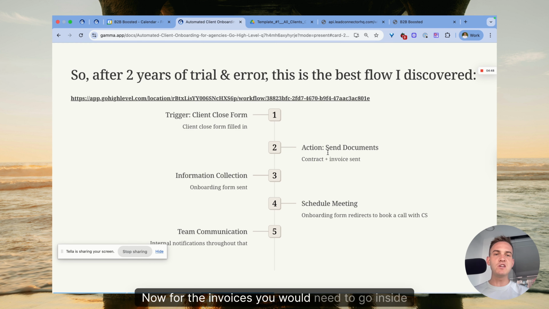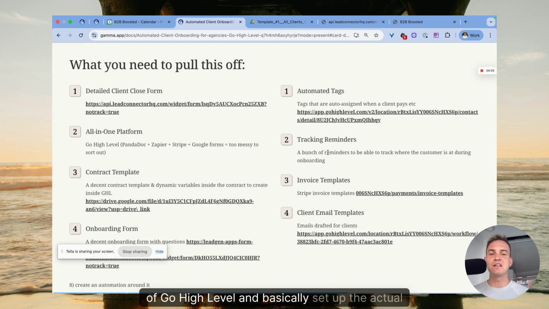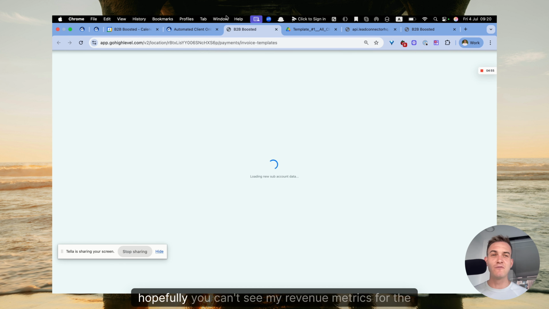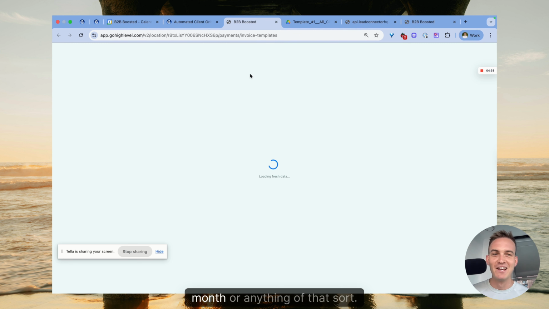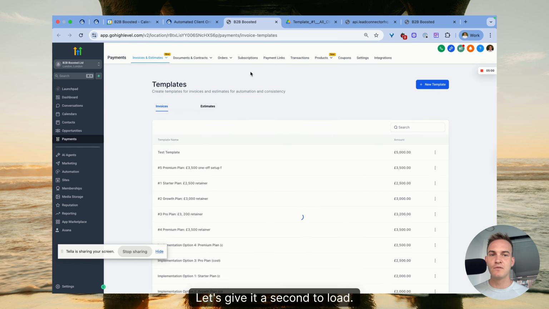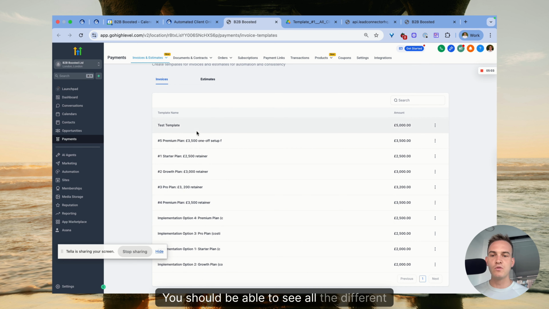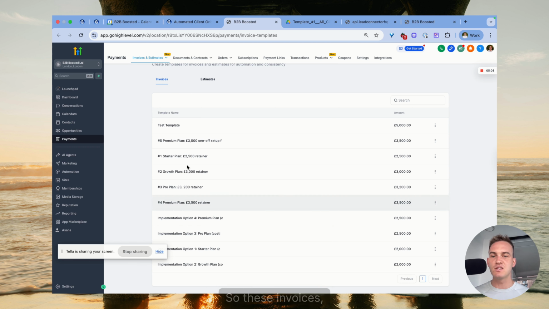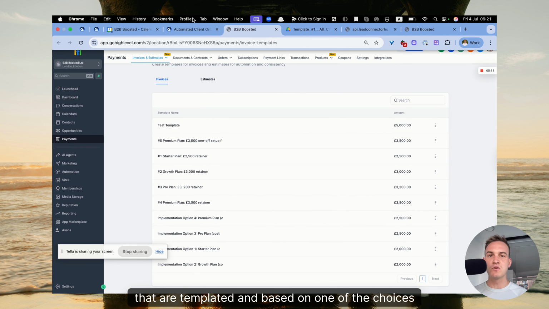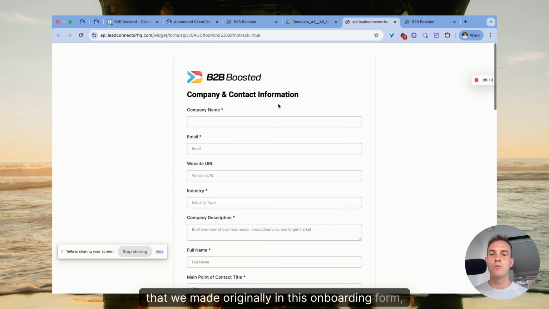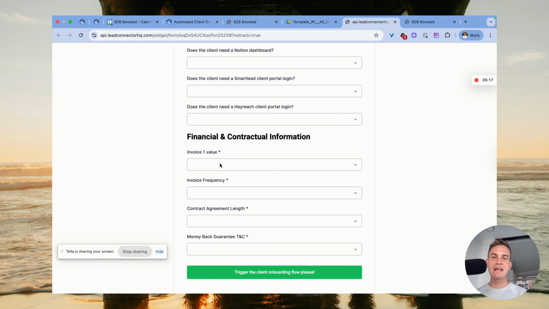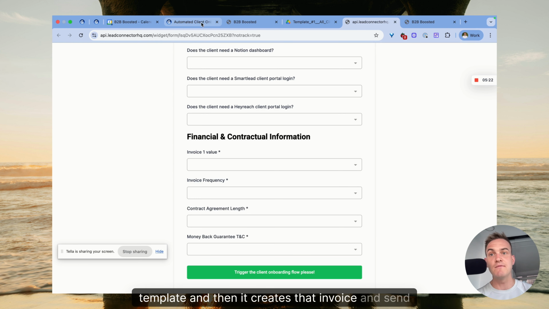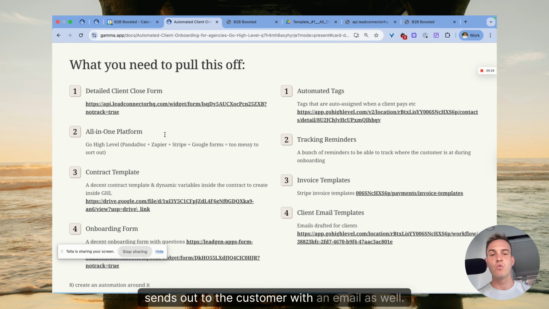Now for the invoices, you would need to go inside of Go High Level and basically set up the actual invoice templates. If I just go here briefly, hopefully you can't see my revenue metrics for the month or anything of that sort. Let's give it a second to load. Voila, you should be able to see all the different invoice packages, and all of these are templates. Based on one of the choices that we made originally in the client close form, it automatically matches a specific invoice template, creates that invoice, and sends it out to the customer with an email as well.